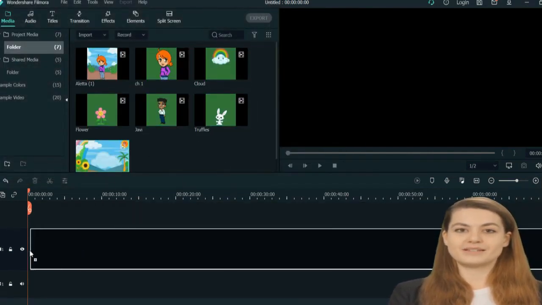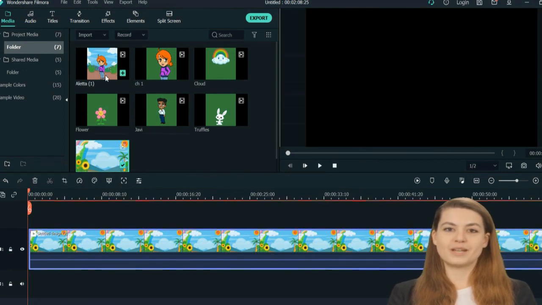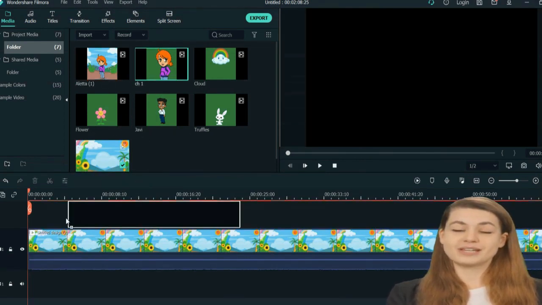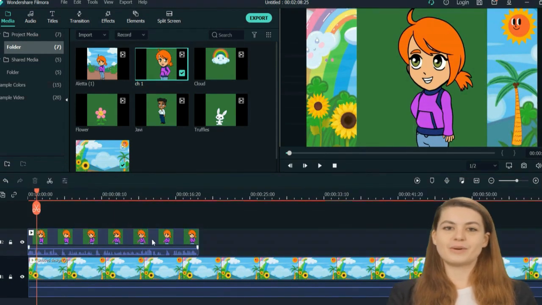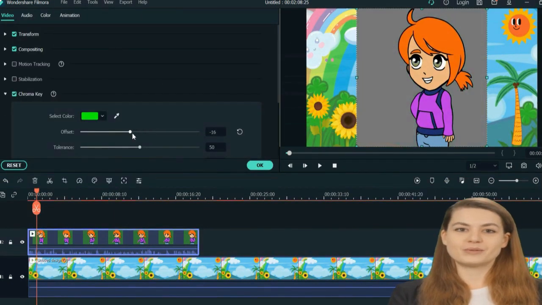Second, drag and drop the background, and adjust offset and tolerance. Set all the characters one by one. Double-click on the character, select the chroma key, set all the characters in the background perfectly, adjust the sound.